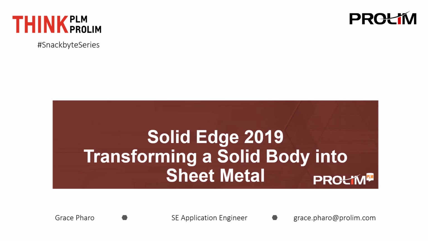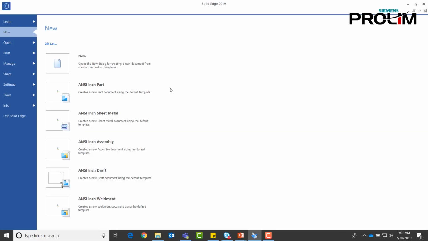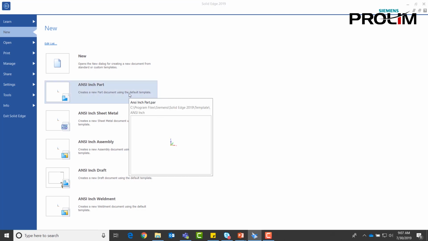I'm a Solid Edge Applications Engineer here at PROLIM PLM, and today we're going to talk about transforming a solid body into sheet metal in Solid Edge 2019. So the first thing I'm going to do is open up Solid Edge. I'm going to go and open an ANSI inch part.